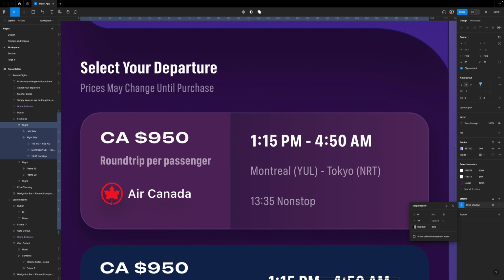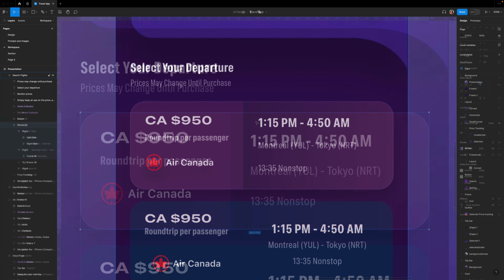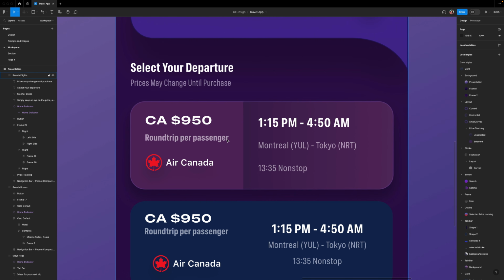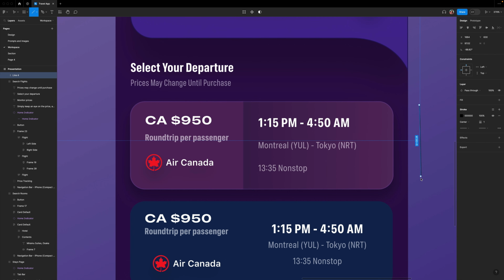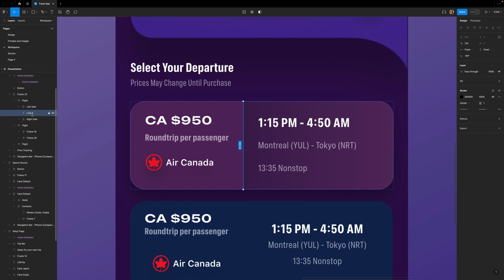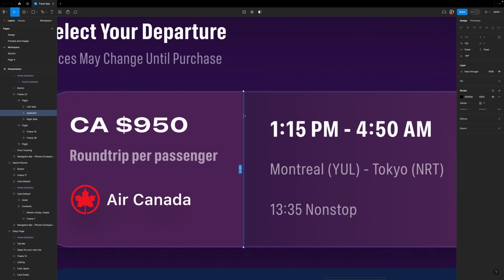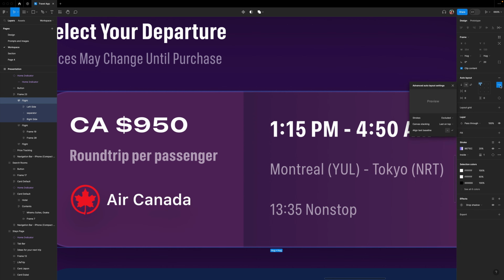Now, let's create a separator in the middle of the two child containers using a dashed line. Press L to create a line with a length of 119 and set the rotation to -90 degrees. Add the line inside the auto layout between the two child containers and name the layer separator. Select the parent container and go to Advanced Auto Layout Settings and set to First on Top in the canvas stacking.